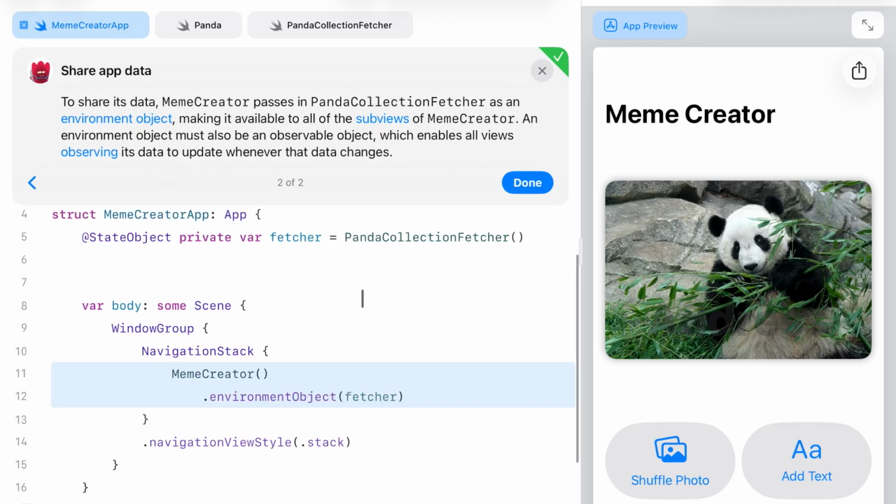Now any subview can simply declare @EnvironmentObject var feature, PandaCollectionFetcher, and instantly have access to the latest data. And because it's also an observable object, every view that's watching it updates automatically when the data changes. This is one of the most powerful patterns in SwiftUI.